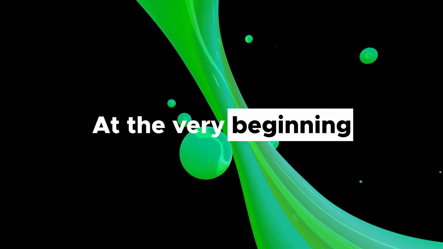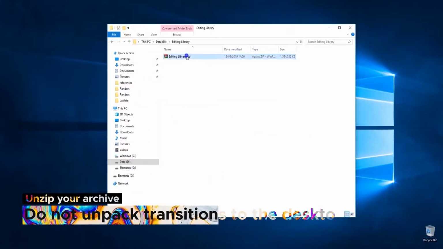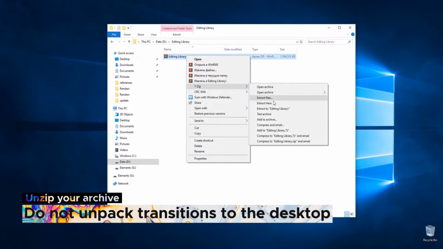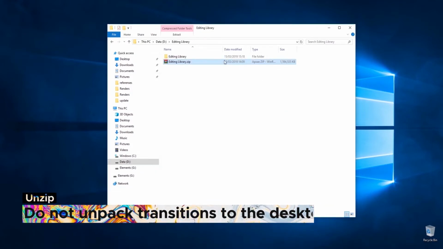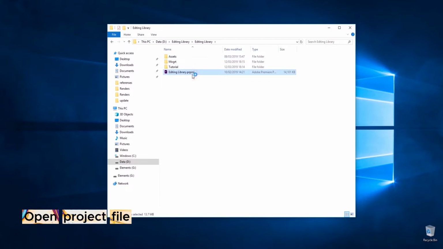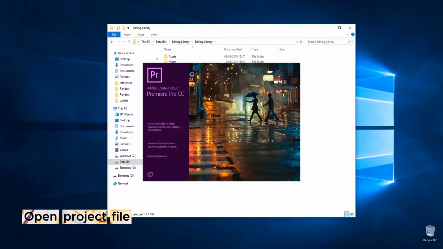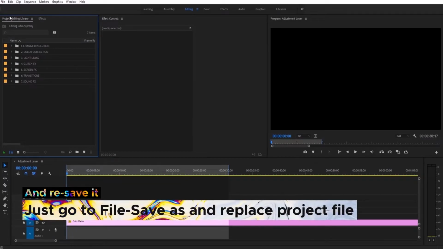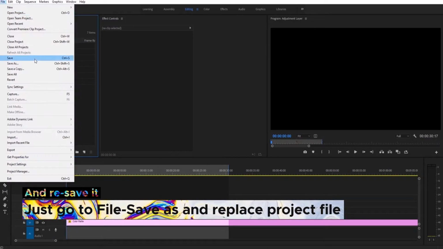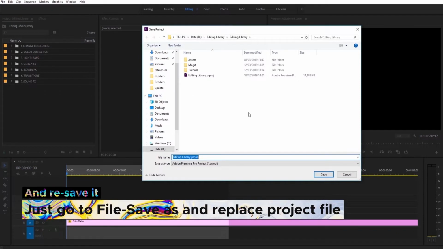Now, I'll show you how to use our package. Before you start it, you need to unzip your archive. Then simply select Project File and open it. After that, you need to resave it. Just go to File, Save As and replace Project File.